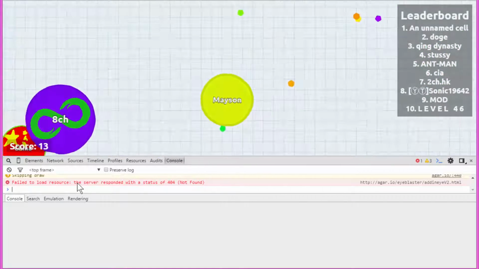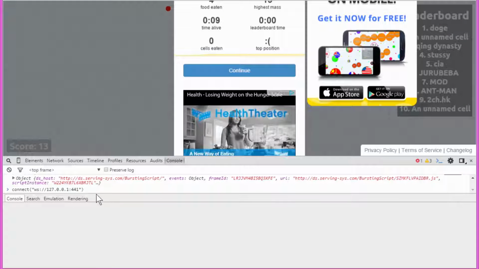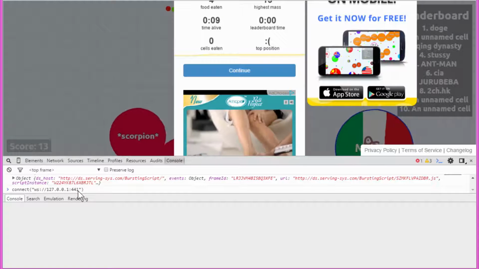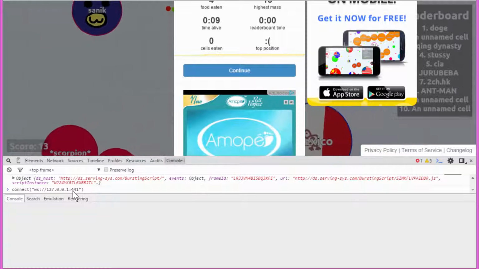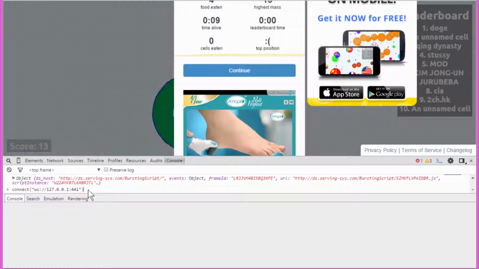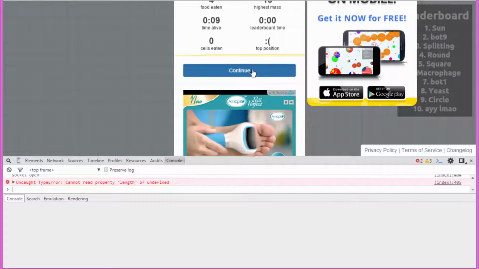Click console here, and then copy and paste the thing that is in the description. It says connect WS the thing, and then the port. My port is 441, so colon then 441. But if your port is different, do colon then your port, then hit enter. Oops, continue.